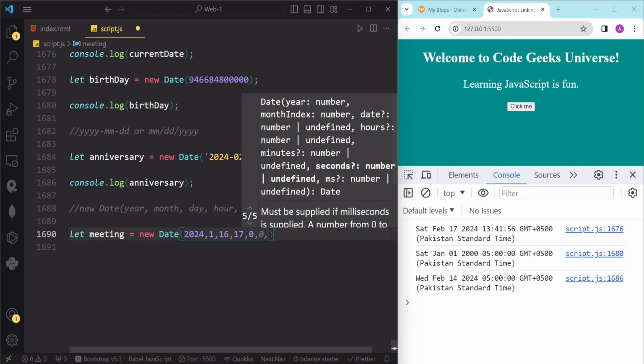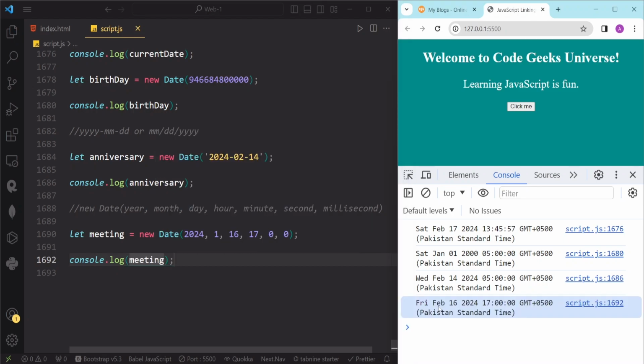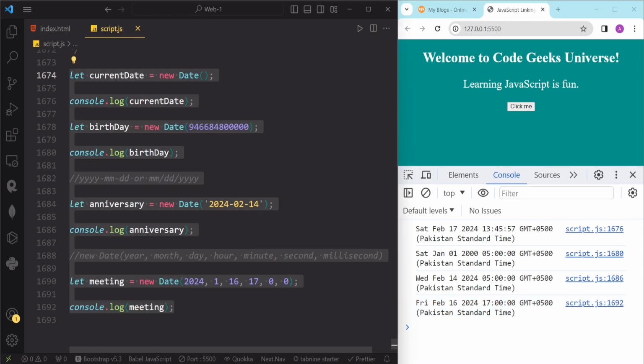Now if we log this date and if I hit save, you can see we have our date which is Friday, and the month we have is February, and the date is 16, and the year is 2024. Now, these are the four ways through which we can create our date in JavaScript.